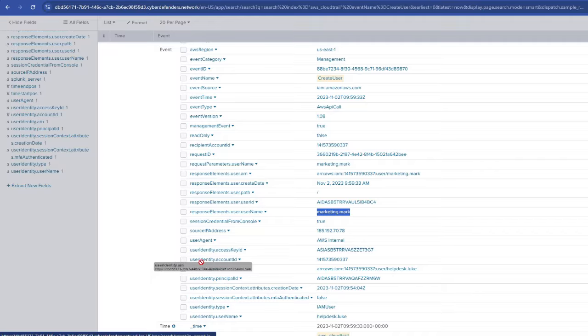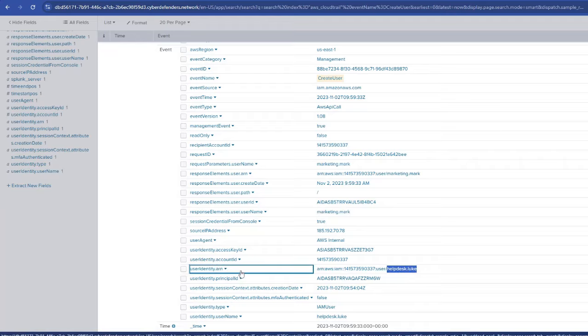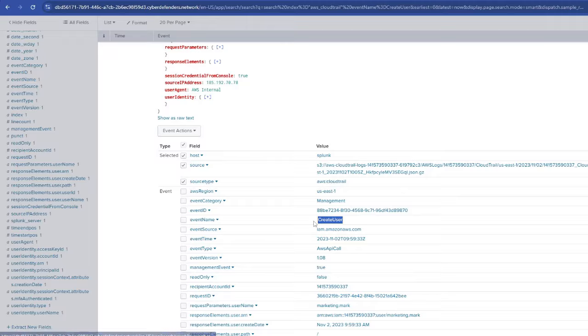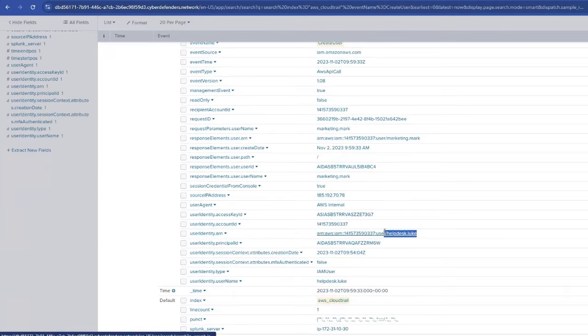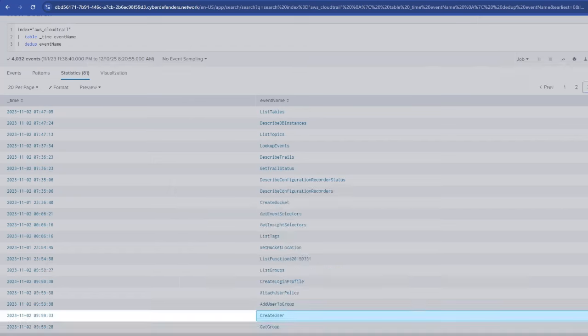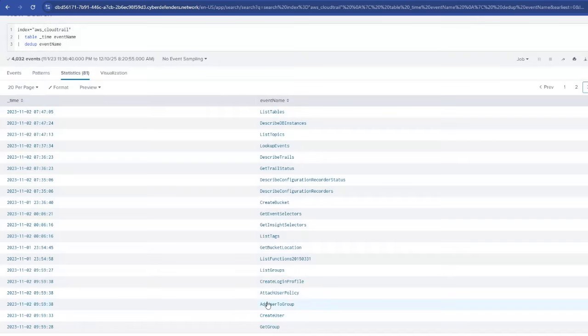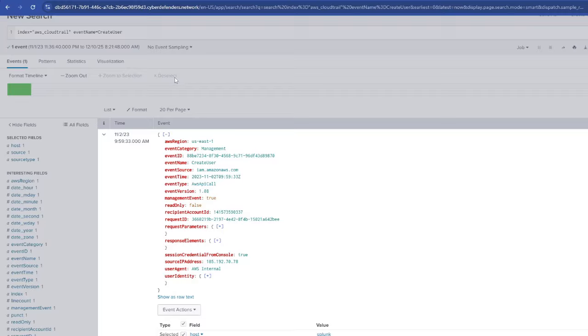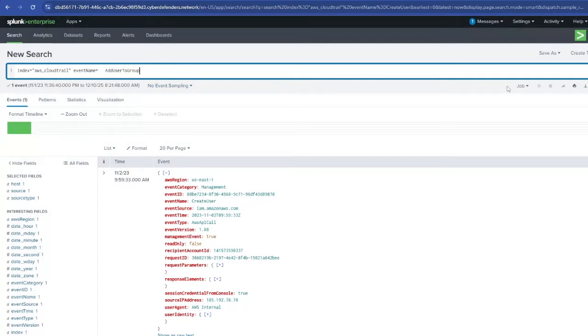And the user identity, see help desk look. Here, the ARN indicates the user that issued the event call. The event call here is create user. So help desk look issued the create user event call to create a new user called marketing mark. That's your persistence user. And probably now, if I filter the events to focus on add user to group, it's going to show that the user added to some group is marketing mark, maybe to administrators. Let's find out.